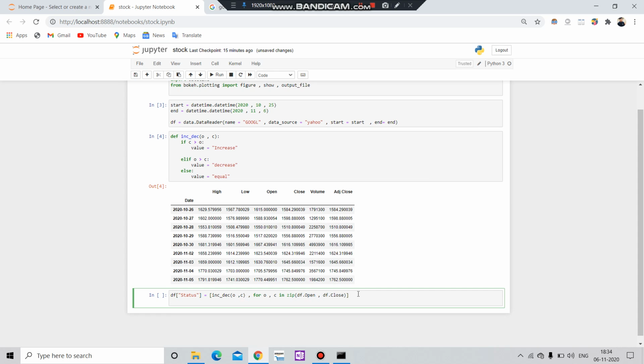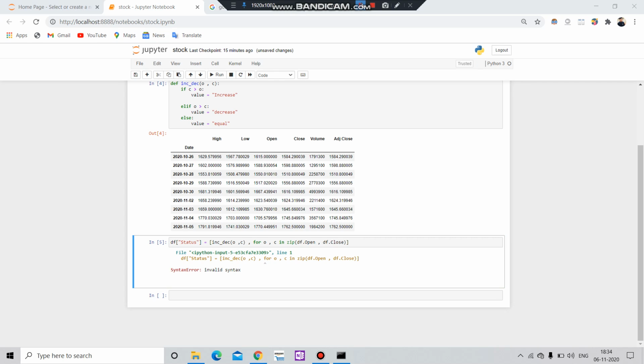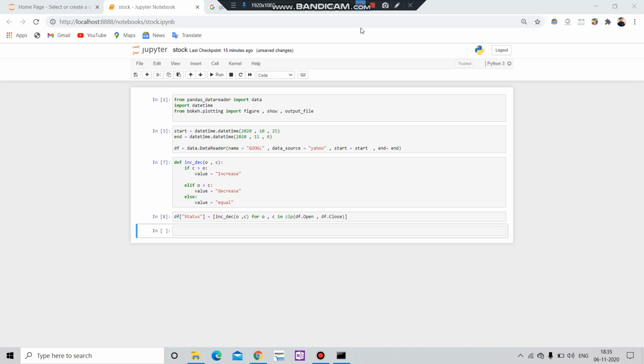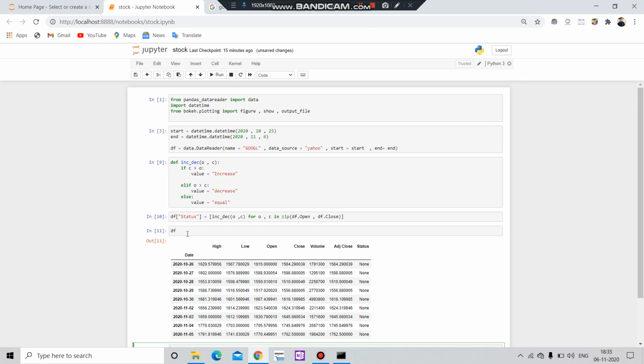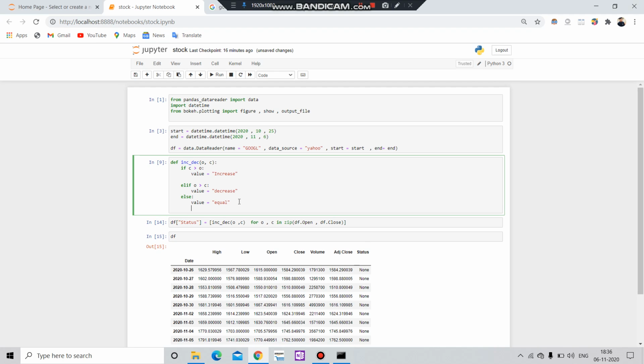now if I print the data frame, okay, we got an error. Yep, I don't have to put this comma here. Here you can see still an error. Okay, I have forgot to run this file. If I run this and again print this data frame, I will get the status equals to none. Okay, why I'm getting none here? What a foolishness. I forgot to return the value.